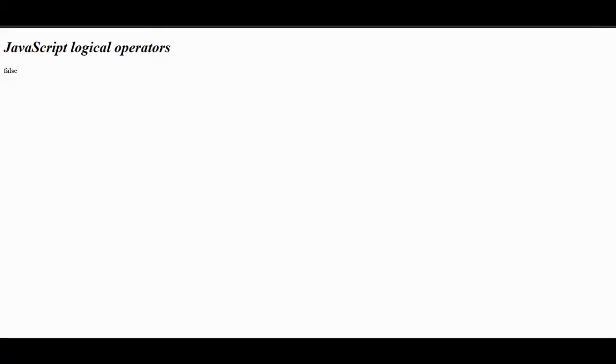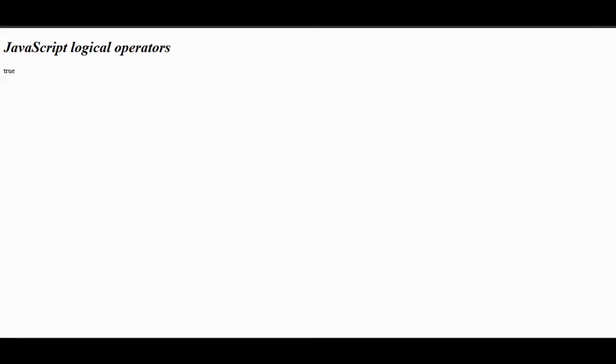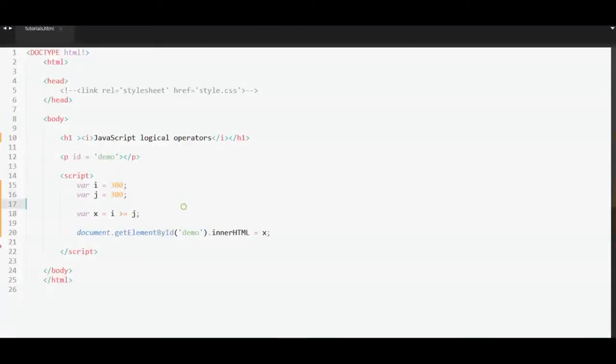If I save it and run it, then you can see it's true because I is really greater than or equals to j. If I change the value of j to 300, then you can see true because there is also equal. So I is either greater than or equals to j.